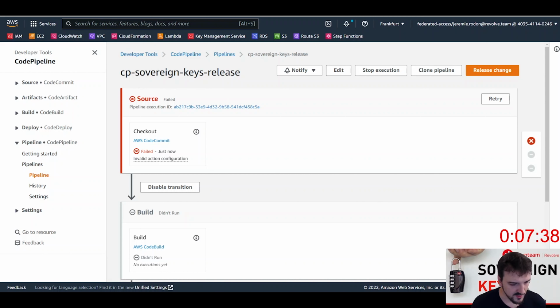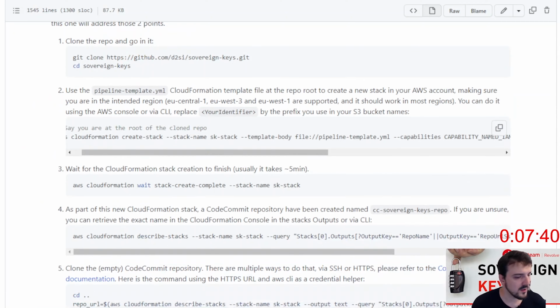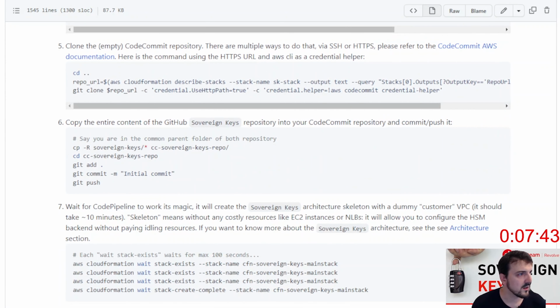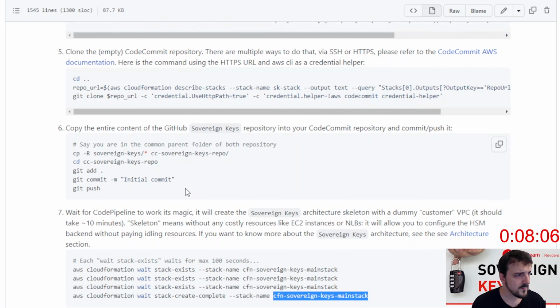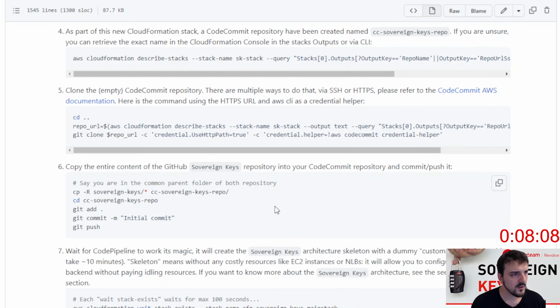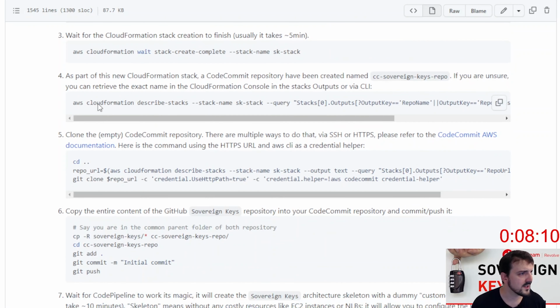And we will continue the installation steps. So that means cloning the code commit repository, copying the entire content of the sovereign key repository, and committing everything so that the sovereign key main stack will be created. And I will again cut the video because it's not really useful to watch that. Just yeah, I will just do it.